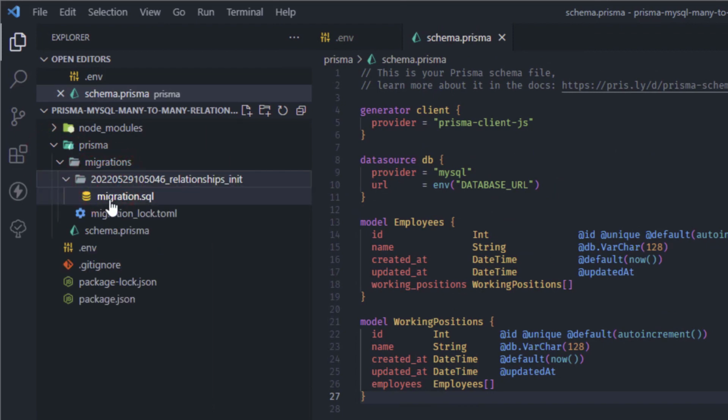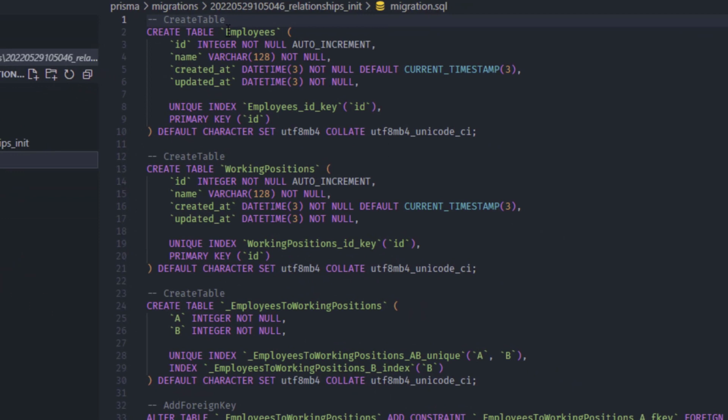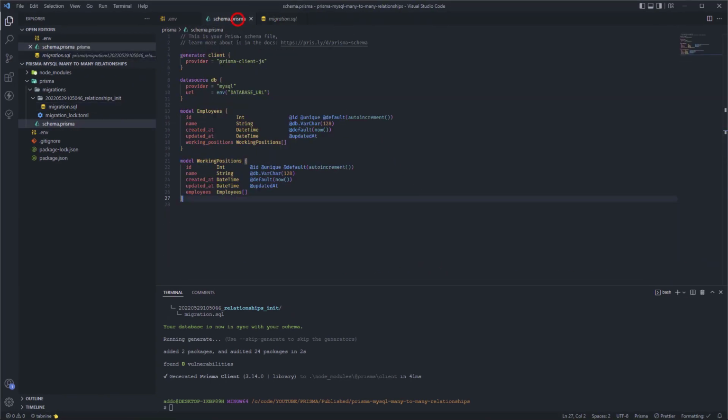When you open this migration SQL, you'll see the whole SQL code here. We have created our table employees, we have created table working positions, and we have this many-to-many relationship table that contains our working positions and employees together, with the references with foreign keys, as you can see. So this is it from the side of the schema.